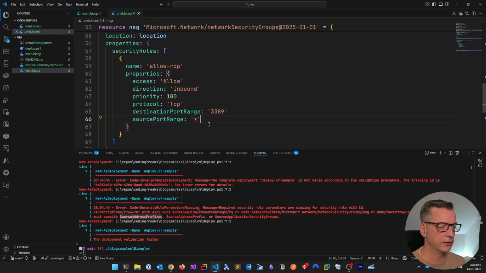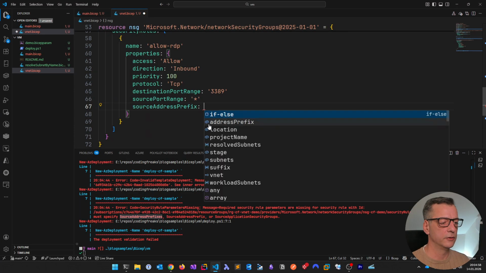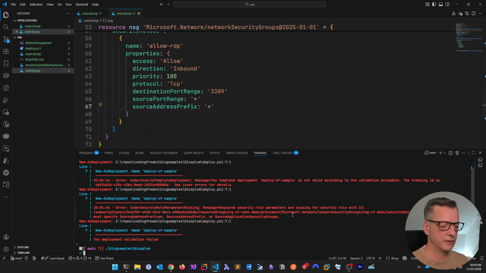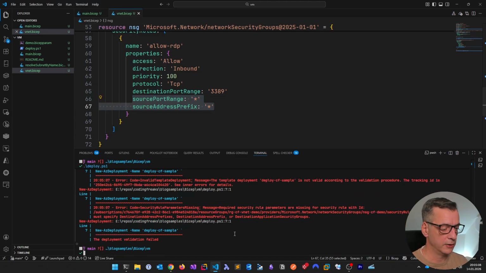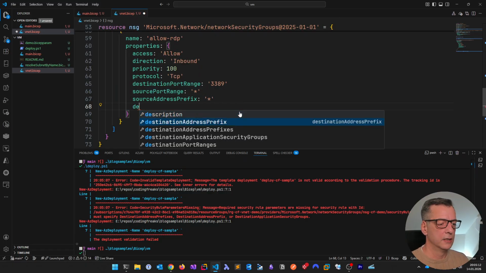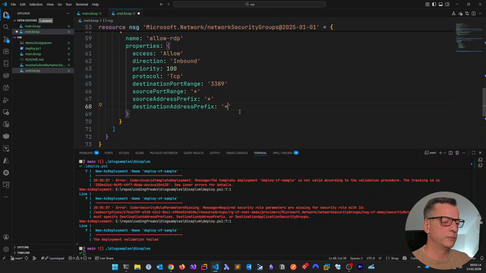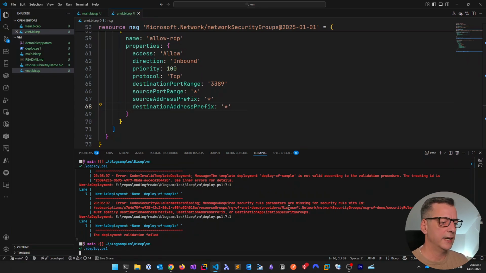What is source address prefix? Let me see. Source address prefix is maybe this as well. I'm not sure. So any incoming requests, or now what? And destination, of course. Destination address prefix, is it this? I am still not sure. Let me see. Protocol is this, this is this. I wasn't aware why I'm failing here.